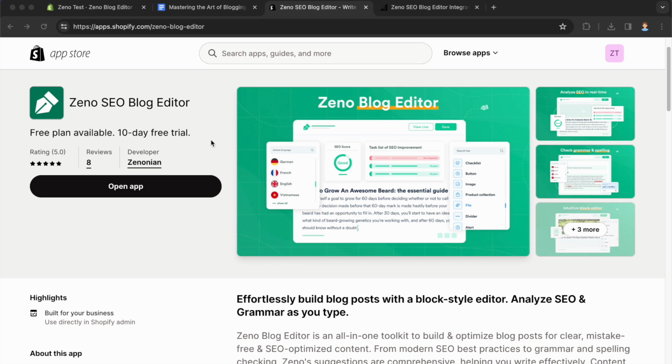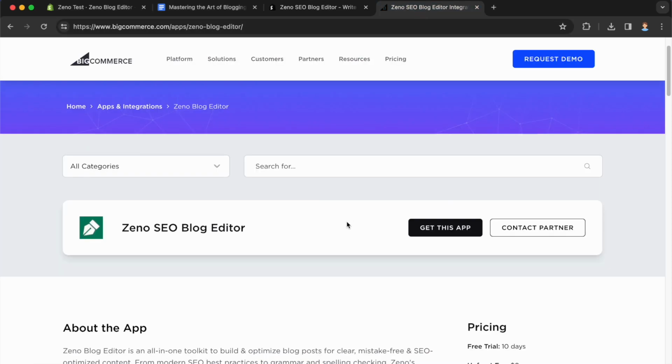Today we have something truly exciting to share with you. Introducing Zeno Blog Editor, a game-changing app that's about to take your blogging experience to the next level. The app is available for Shopify and BigCommerce. You can find the install link in the description.